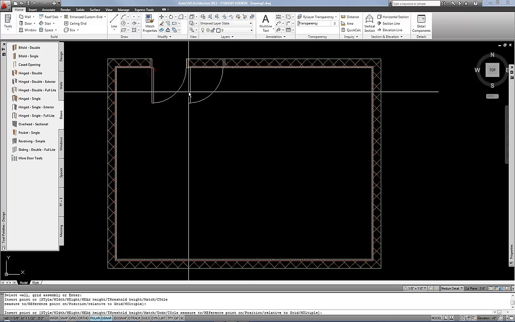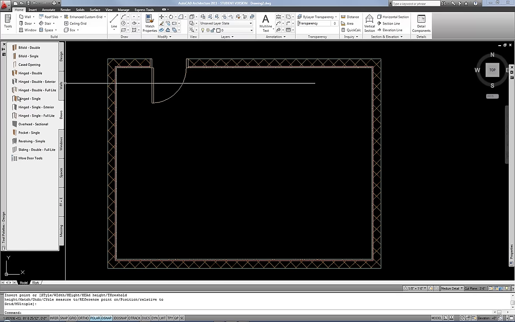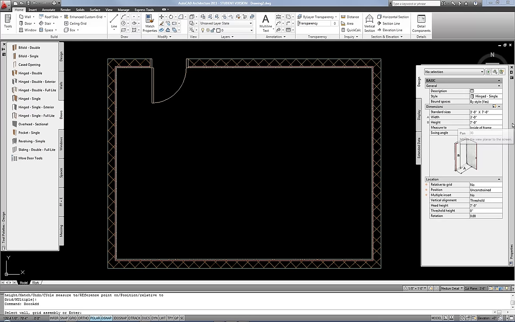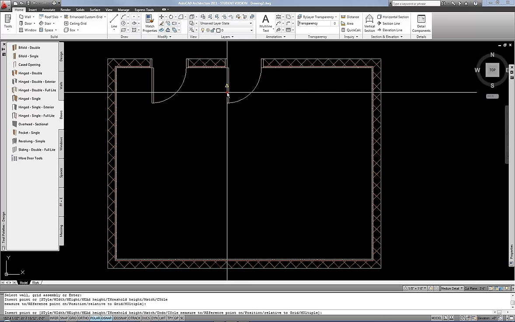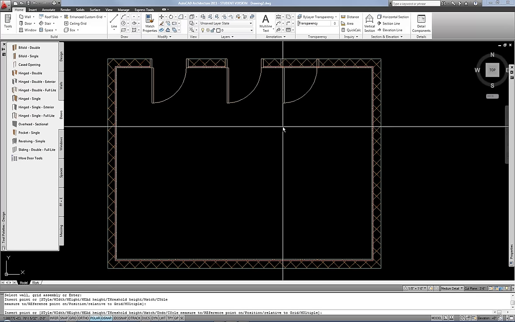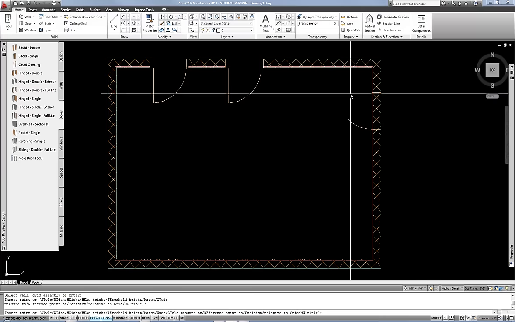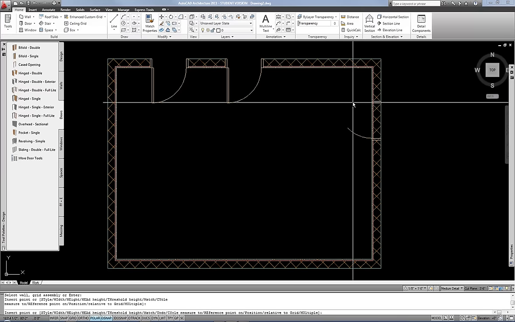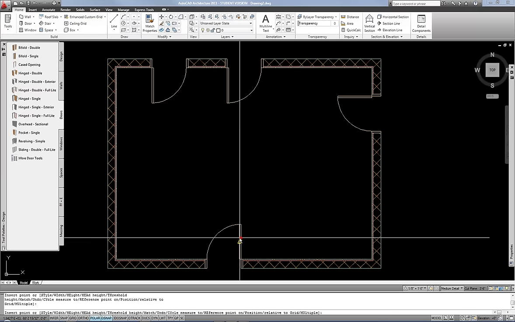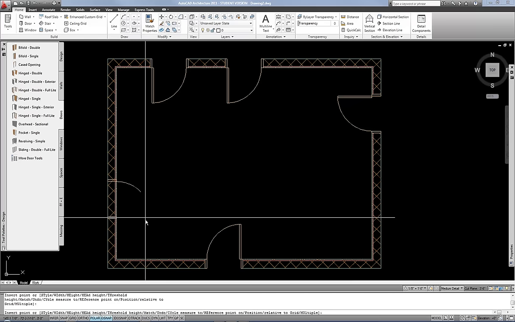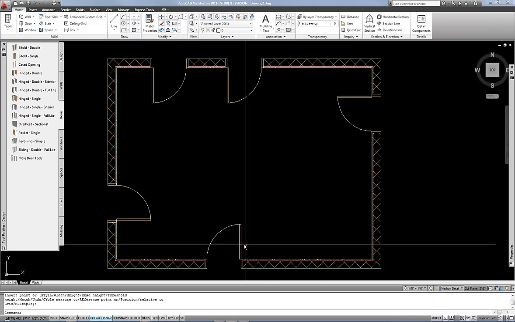So just to review, I start my tool. I can check any properties in the properties palette, and then I select the wall, and then I click to place the door. The door tool will stay active, so I can continue to place doors anywhere else that I want in any parts of the building. So in this way, it can be very quick to add multiple doors in a project.